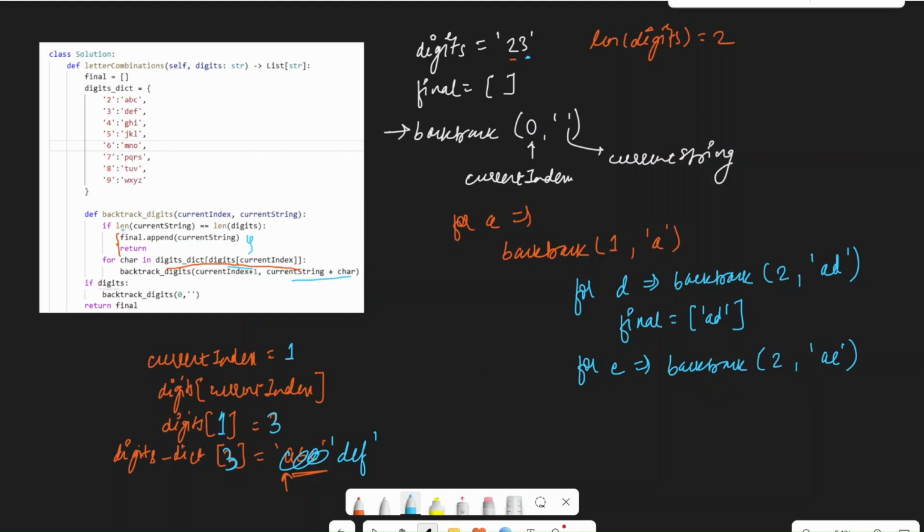When we do that, again we check if length of current string is equal to length of digits. Length of current string is 2. Length of digits is also 2. It is true, which means we have to append to our final. So now our final would become AD then AE. Then it's a return. So we are again coming back to our loop. F.